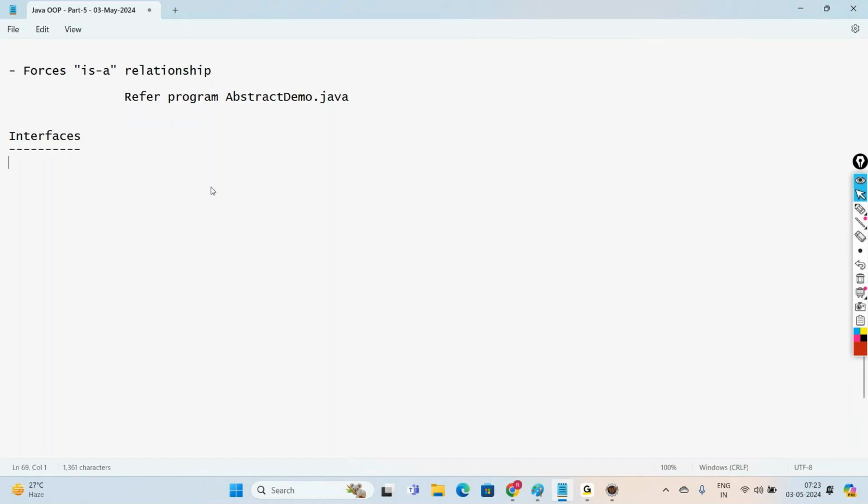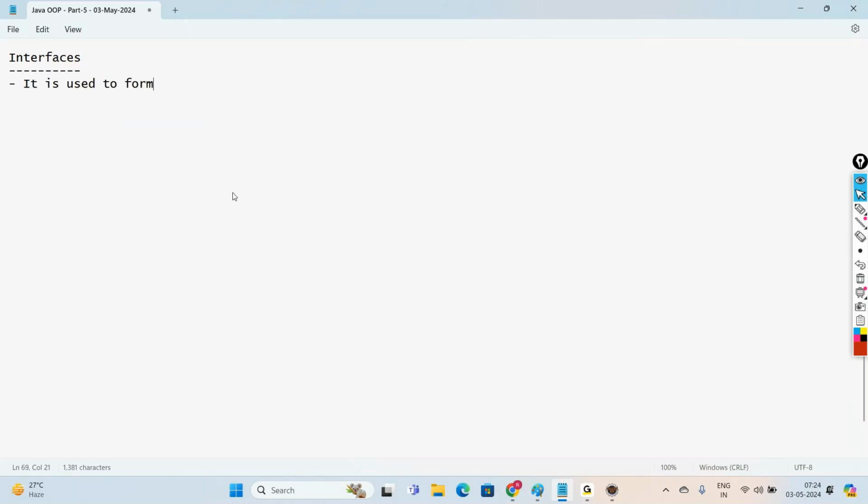In that case, we go with what? Interfaces. What is the use of an interface? Same, it is used to form the rules or specifications. The main thing is it does not force an is-a relationship. We can even have one, but it won't force.